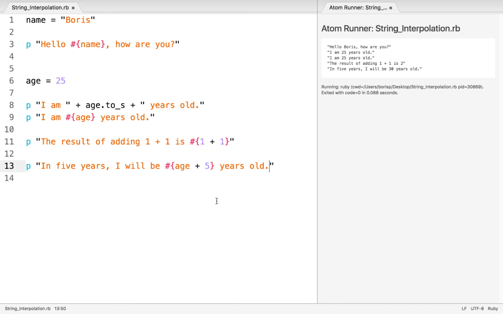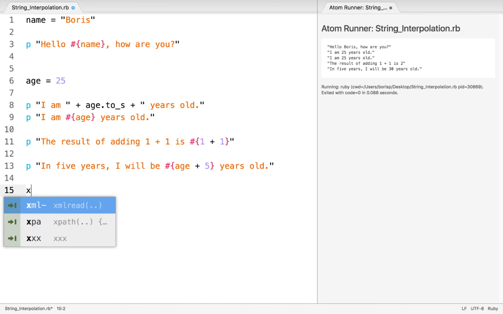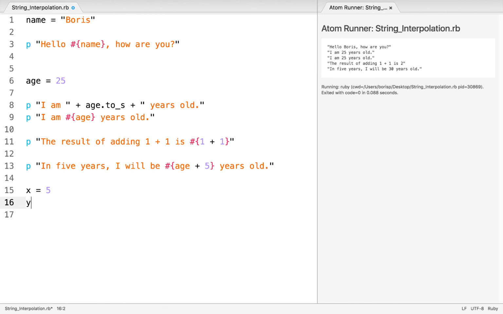We're also not strictly limited to having only one variable interpolated. We can interpolate multiple variables. We can interpolate one variable multiple times. Let's take a look at an example of this. I'm simply going to define two variables, x equals 5 and y equals 8. And I can output here p. The sum of x and y is hashtag curly braces, opening and closing, and inside I'm going to write x plus y.